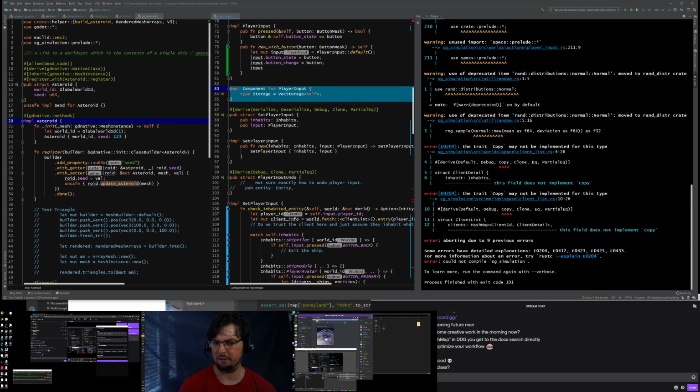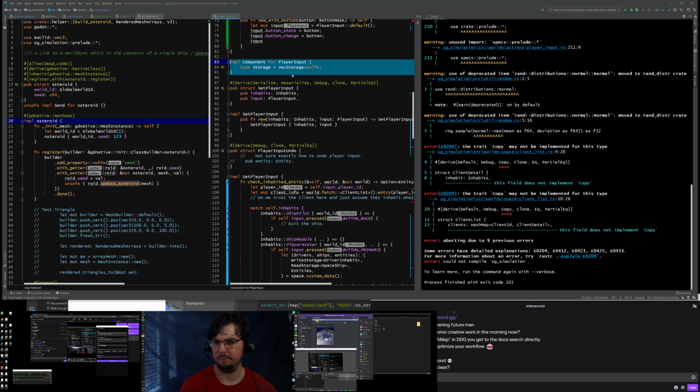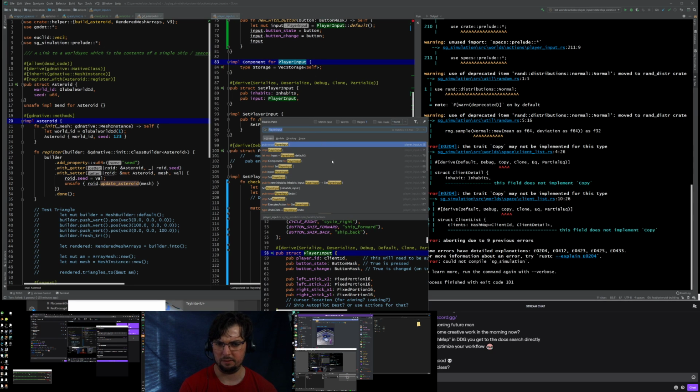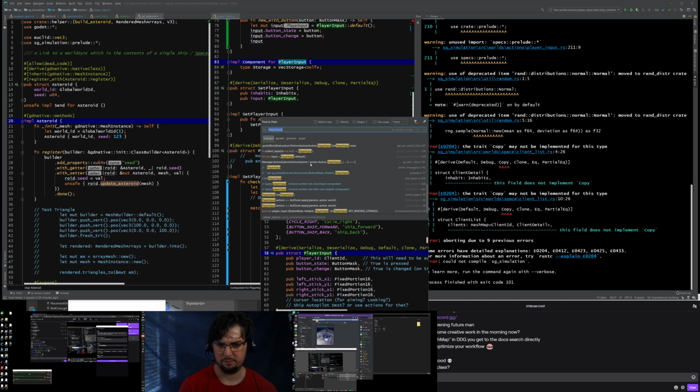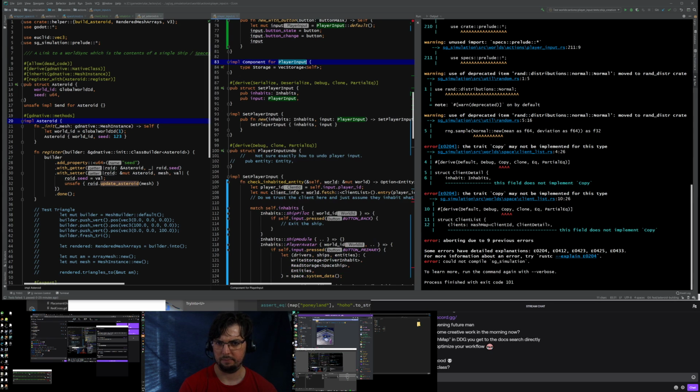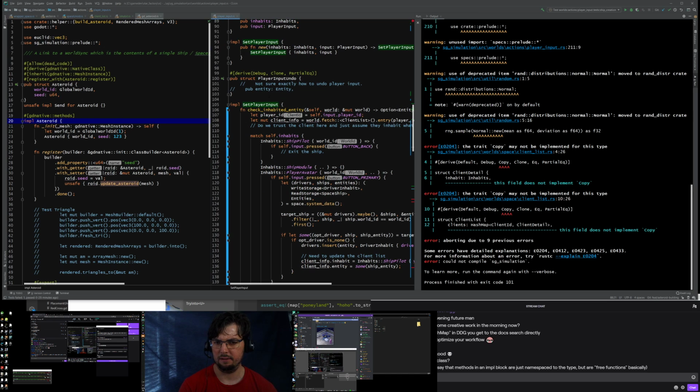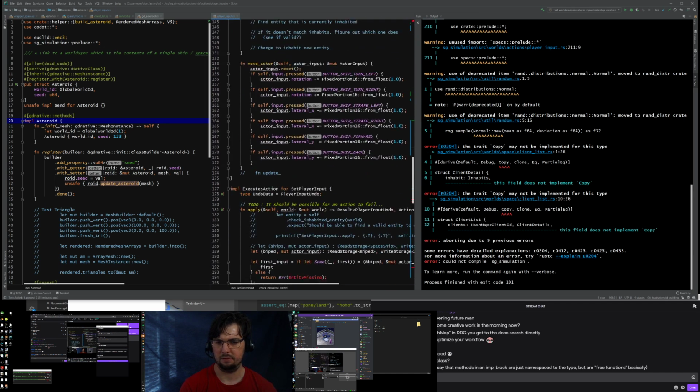Not sure why I made it a component, now that I think about it. I wonder if I ever register it as a component. I don't think I do. Let's just get rid of this because that's extra code we don't want. And then down here I make some methods on it.